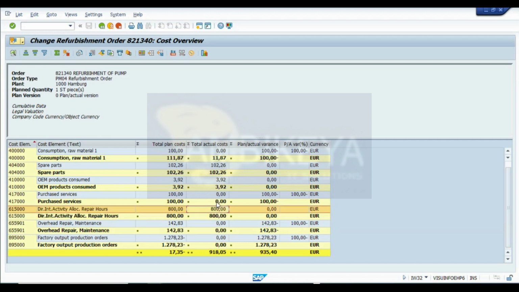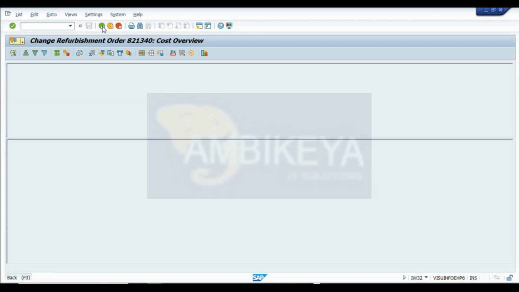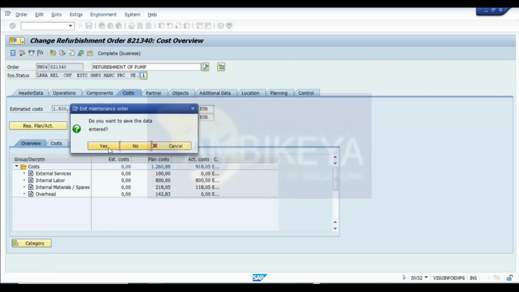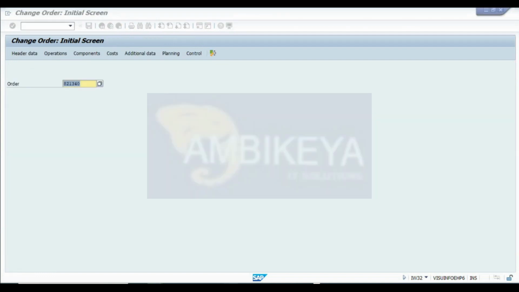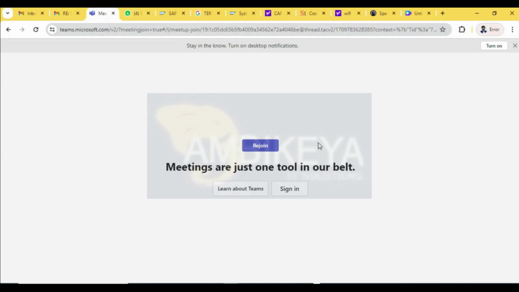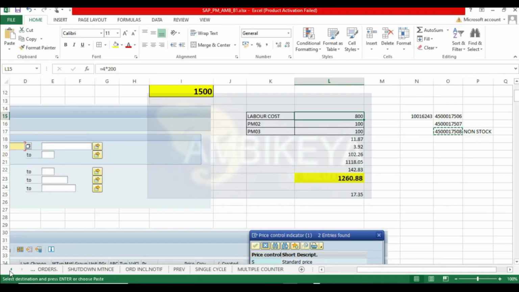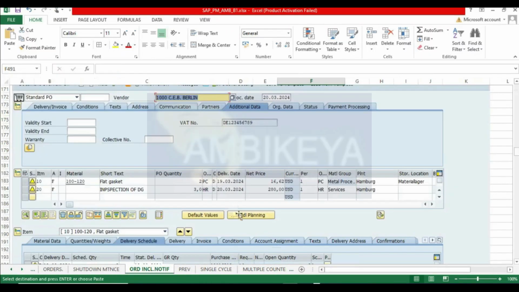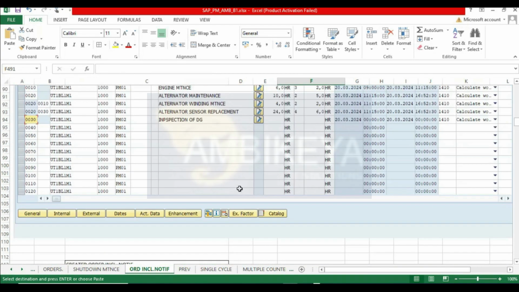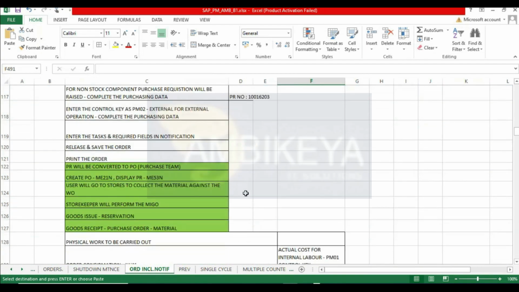Now two things are remaining. One is your external labor. Another one is your external services. Two things are there. Okay, external service, external labor, you know how we will have an actual cost, Shashi? External labor. Okay. Yes. What are the notifications? In this I have covered the points, I have written it.